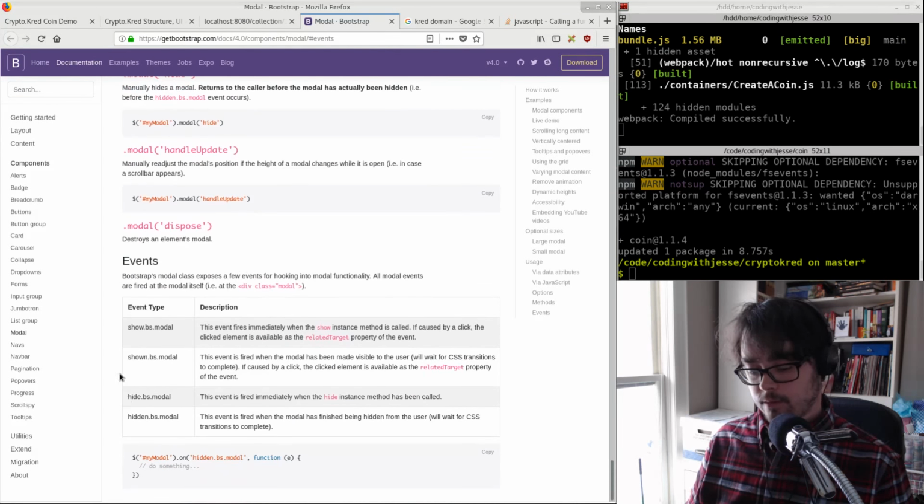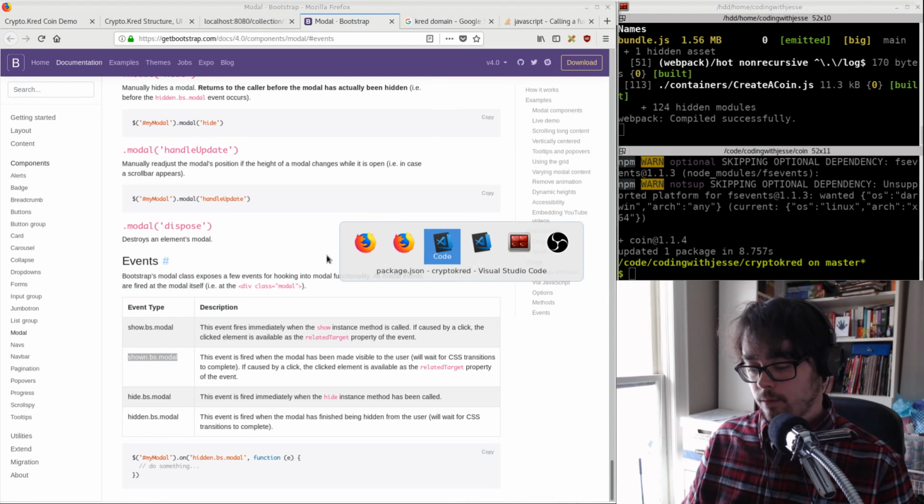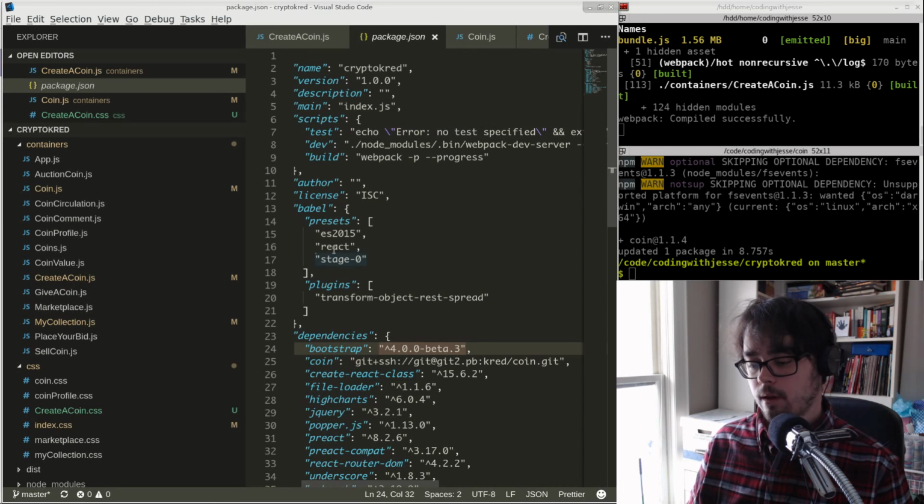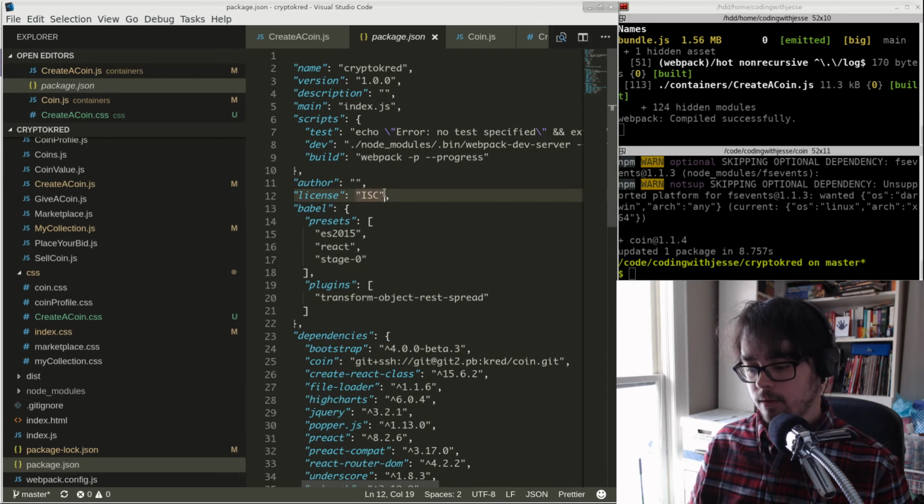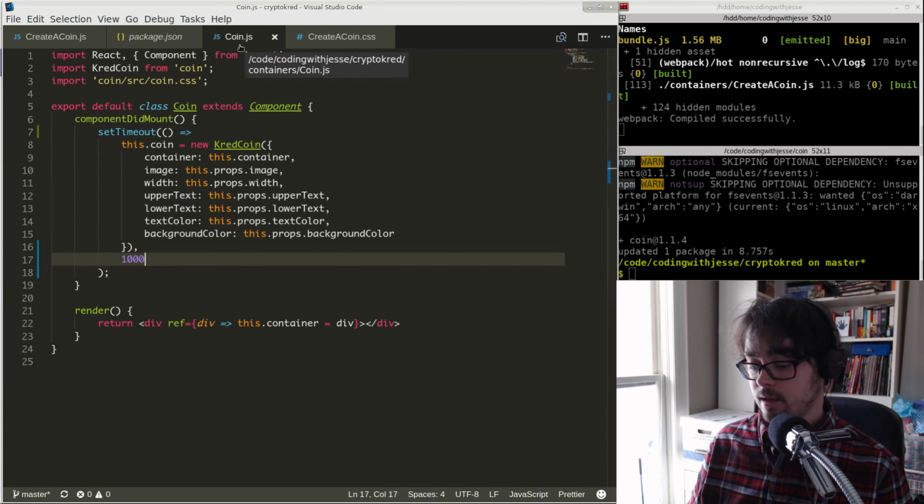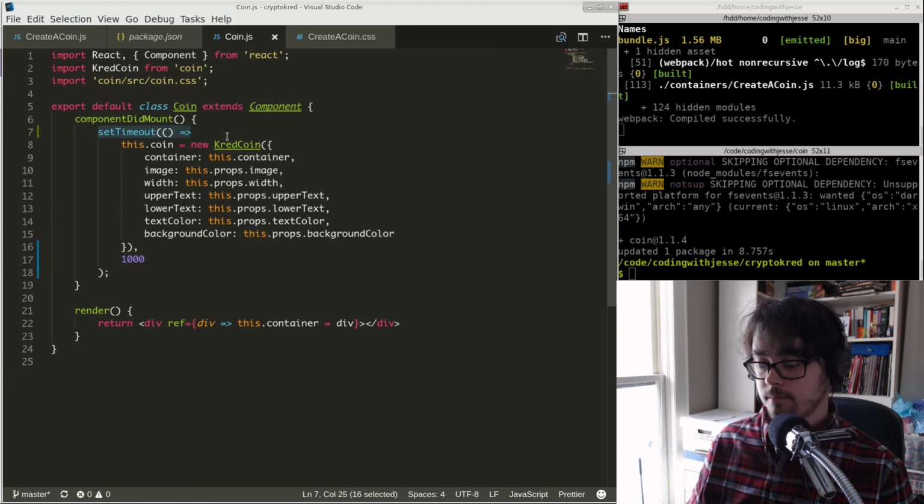Those are not the events. So show BS. BS is such a funny acronym, right? Shown: after the modal has been made visible to the user, in case of transitions. So that's probably the one I want. I have some options, right? I can make it so the Coyne itself, whenever a component gets mounted, all the coins re-render themselves.